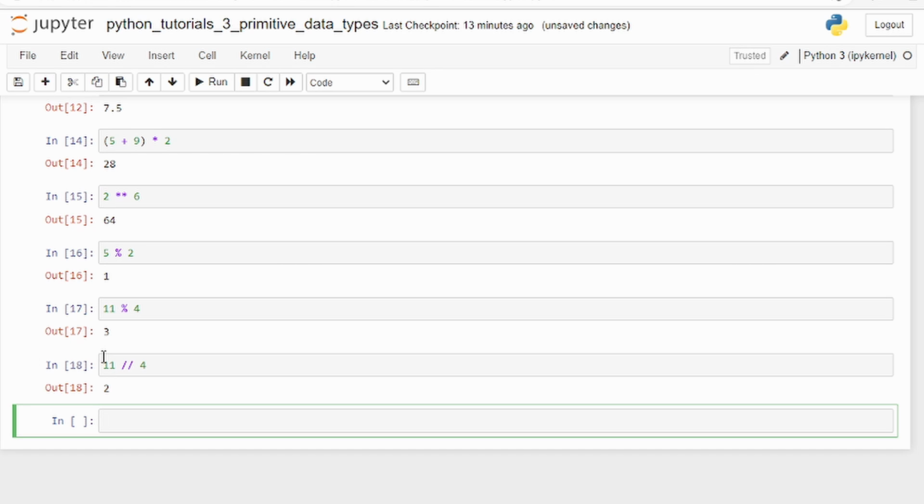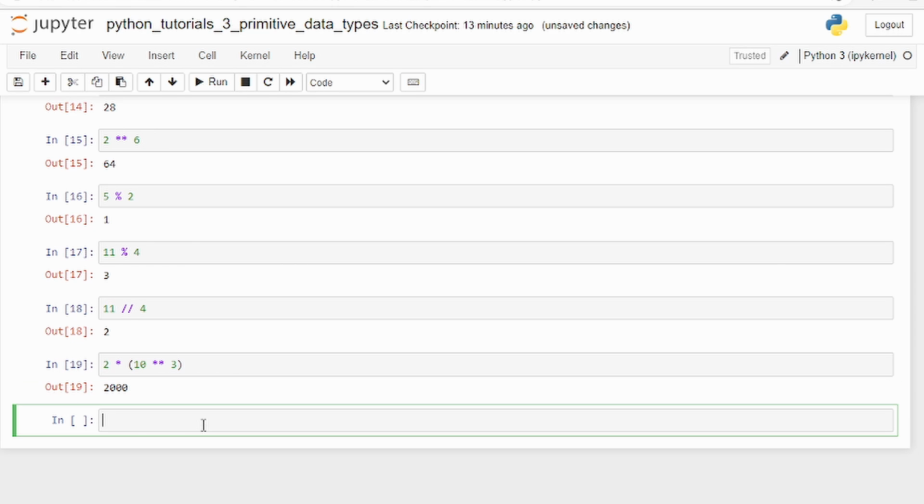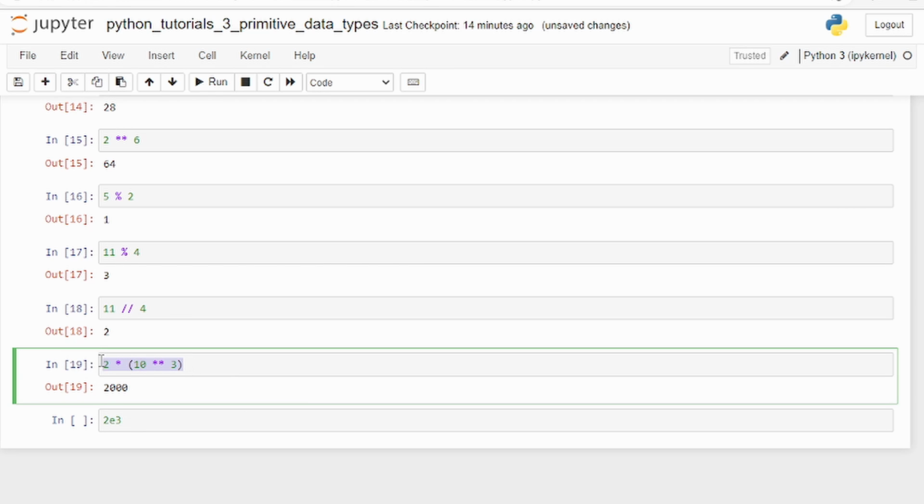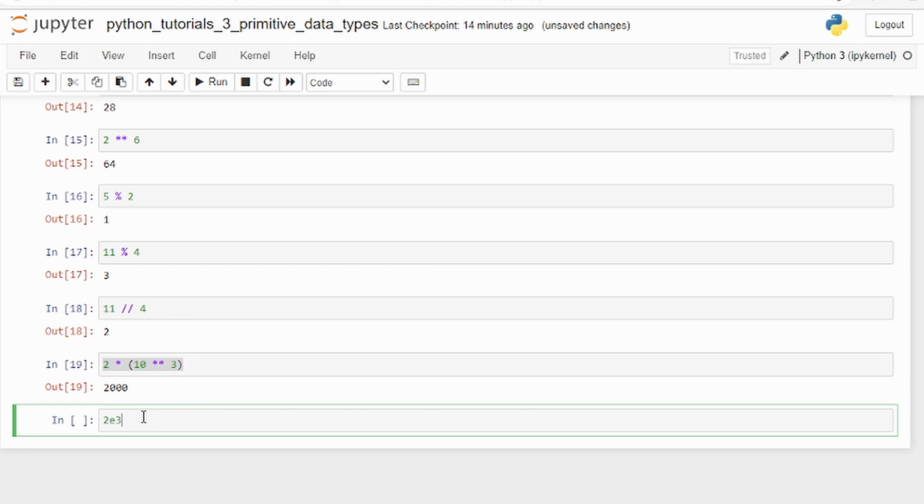If you want to multiply a number with 10 raised to a power, you can use the lowercase e notation. So for example, let's say you want to calculate 2 times 10 raised to the power of 3. Now, 10 raised to the power of 3 is 1000. 2 times 1000 will give us 2000. We can do the same thing with this lowercase e notation that represents 10 raised to some power. So if we type 2e3, it's exactly the same thing as 2 multiplied by 10 raised to the third power. So the output is 2000 as well.